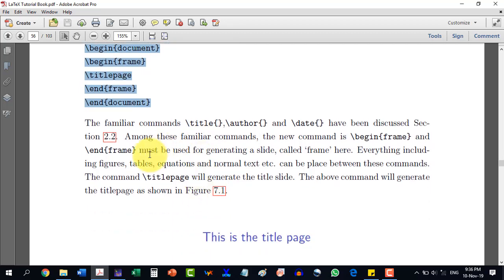Now as we know, the title, author and date are the usual things which we have already discussed in section 2.2 in this tutorial book, while begin frame and end frame, as I said earlier, are used for generating a slide. We call it a slide in PowerPoint, while in LaTeX it is a frame.